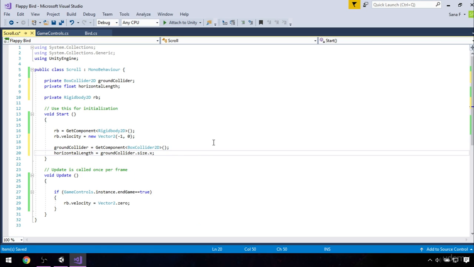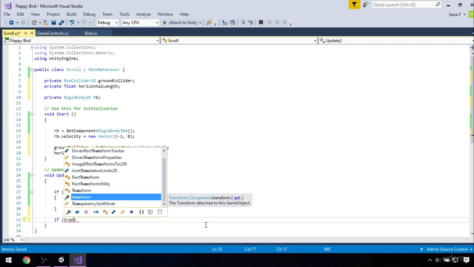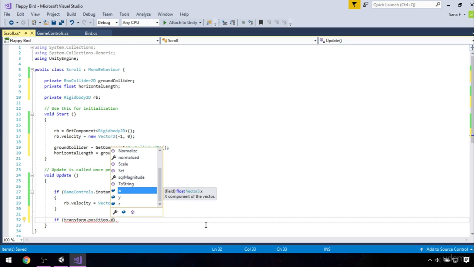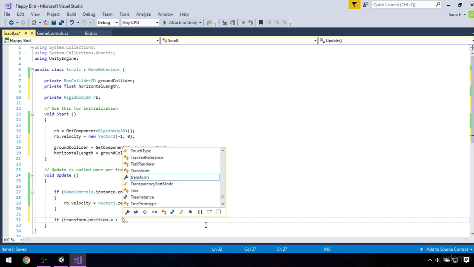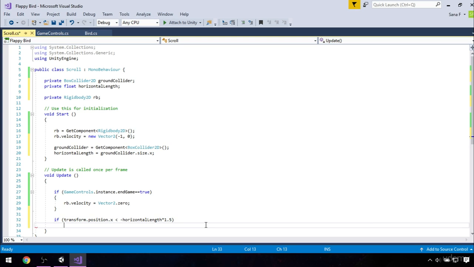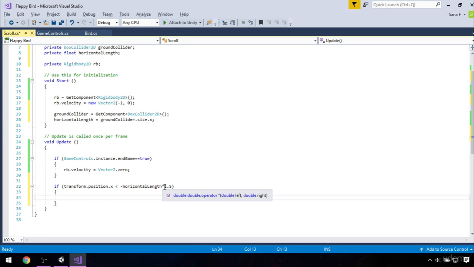So now we need to check when our camera has hit the end of our first background. We will do that in our Update method. Right underneath this if statement, we will write another one to check if the difference along the x-axis of the main camera and the position of the background is less than our ground horizontal length in the negative direction. So this will be clear when we write it. So type if transform.position.x, meaning our position x, is less than negative horizontalLength times 1.5. If you are wondering why I wrote 1.5, I will explain it as soon as we write this statement.